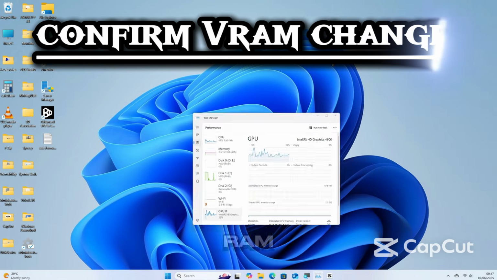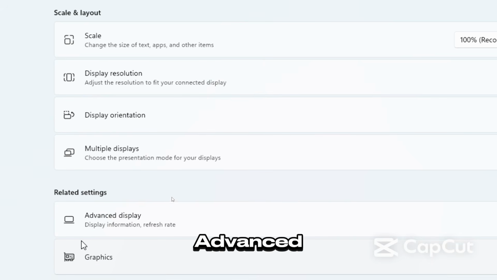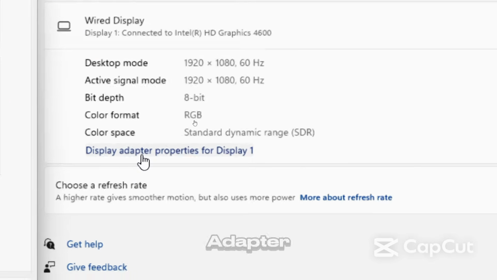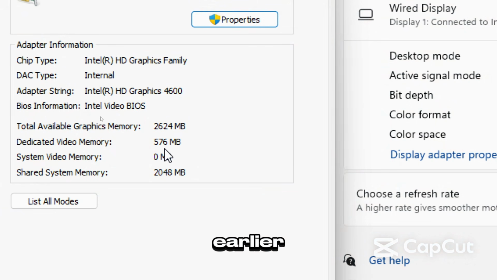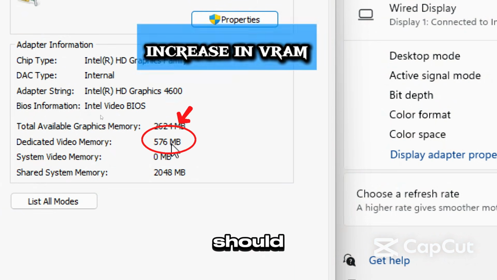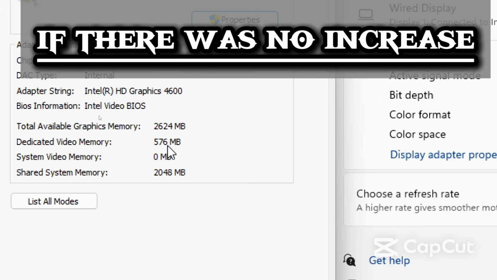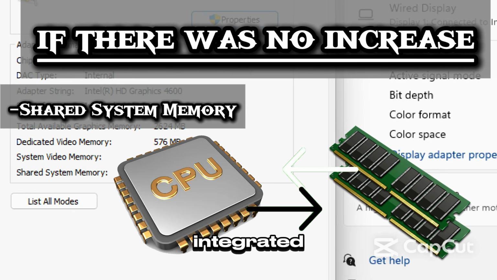To check your video RAM, right-click on your desktop, select Display Settings. Click Advanced Display Settings. Open the display adapter properties by clicking Display Adapter. A small window will open showing your graphics processing unit like I spoke earlier. Look out for the dedicated video memory. You should see an increase in your video RAM. This value may reflect the tweak if the Intel driver handles it. If it still hasn't improved, the system can still use additional shared system memory for graphics. Shared system memory is how much RAM your integrated graphics can borrow.